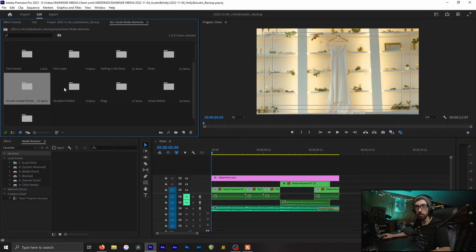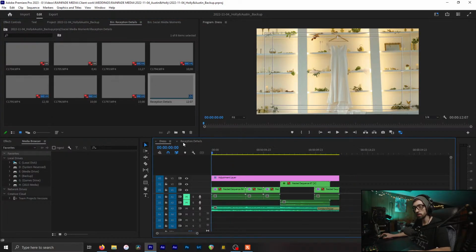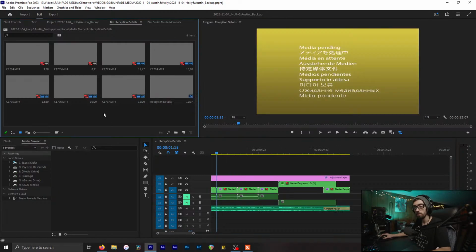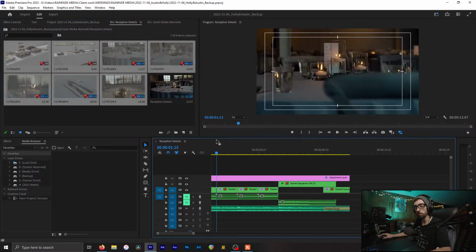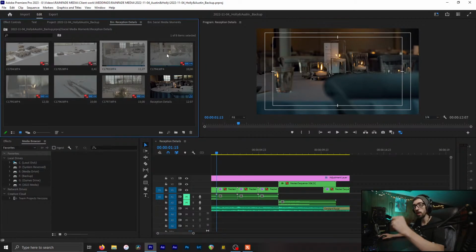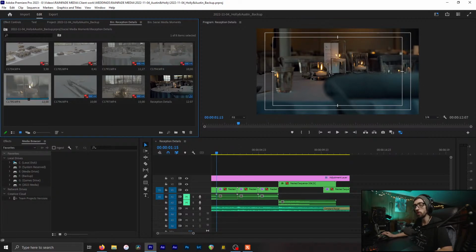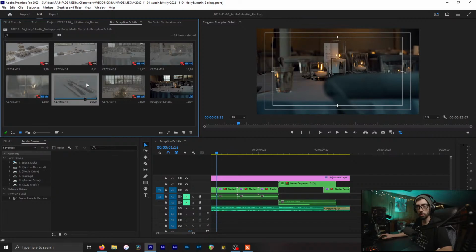What else do I have that's actually edited? There's a bunch of reception details. And this is all just B-roll of reception details. So I've got the dessert table and the table that the guests are sitting at. And then a closer up shot of the centerpieces and an even closer shot of the centerpieces. And then this was the head table.